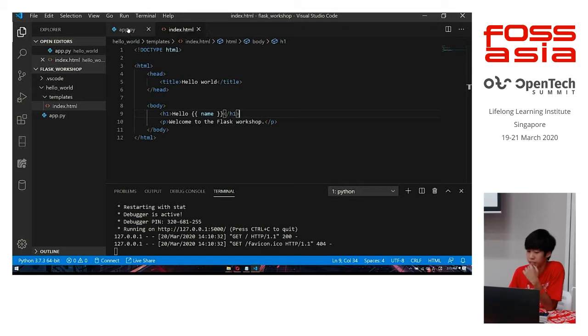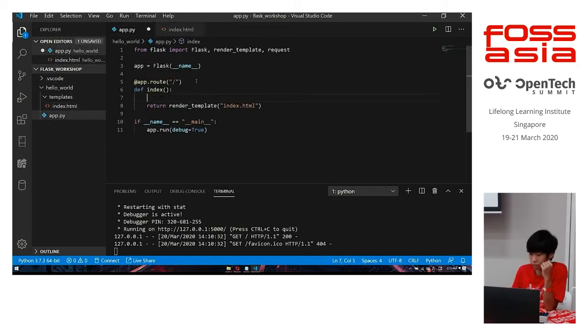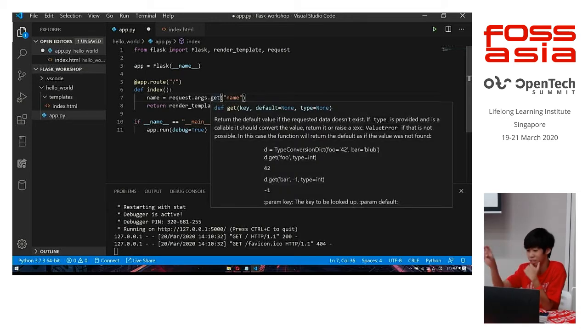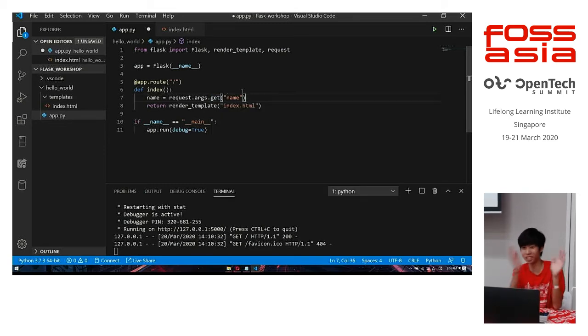To pass the variable to the HTML file, in app.route the slash, we'll get name. So name equal request.args.get. What request.args.get basically does is search the URL for this argument name, and you get the value in the URL. So if the URL is name equal to Alex, you'll get Alex inside this name variable.